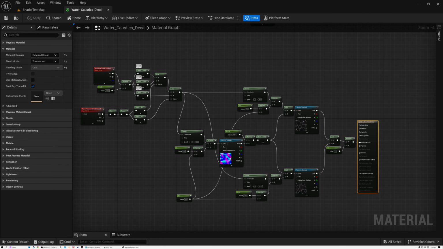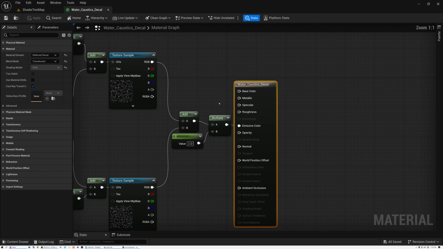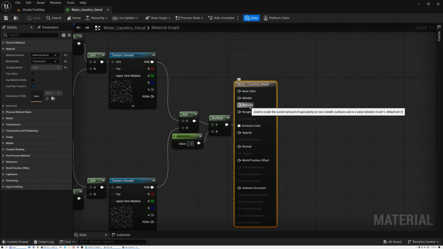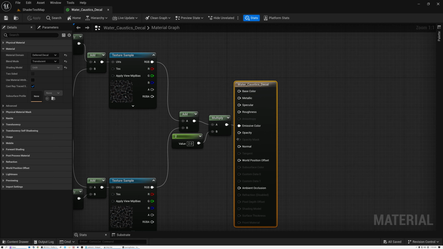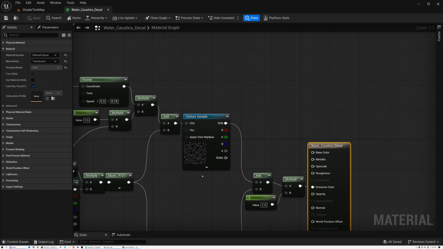Now the only thing that we're actually going to be using today is the emissive color. We don't need base color, metallic, roughness, any of these. We just need the emissive color because, like I said before, this caustic pattern is light and it's just projecting illumination basically. And so we don't need to change the base color of the objects in the scene. We just need to project the decal pattern onto them.